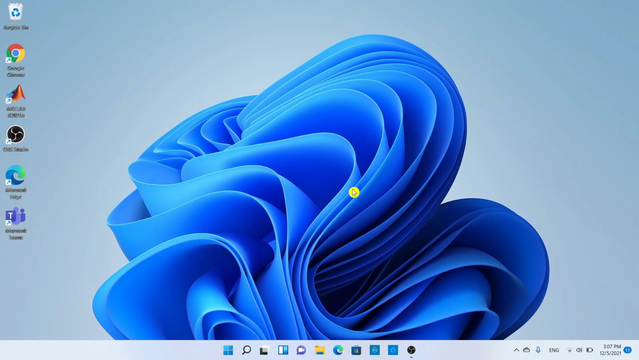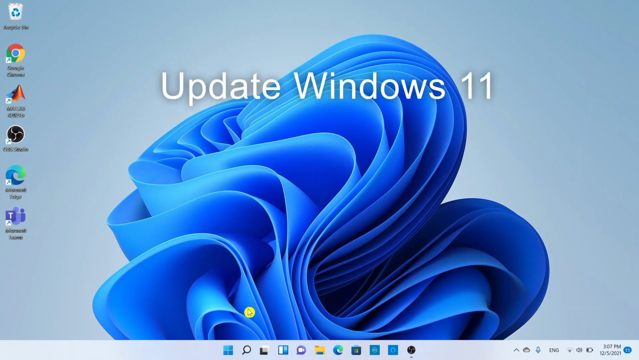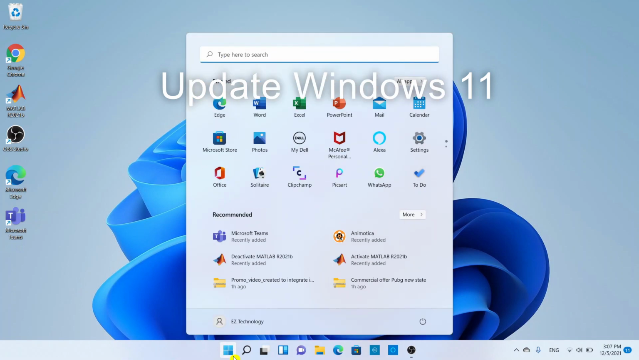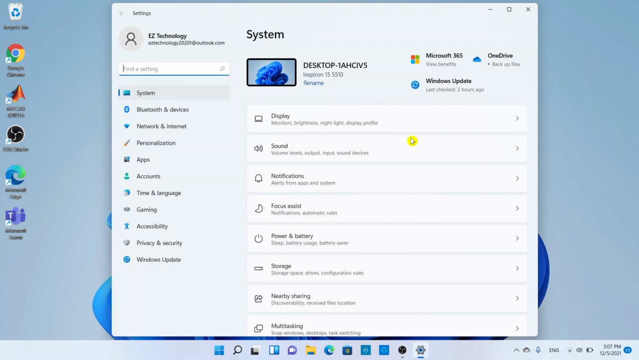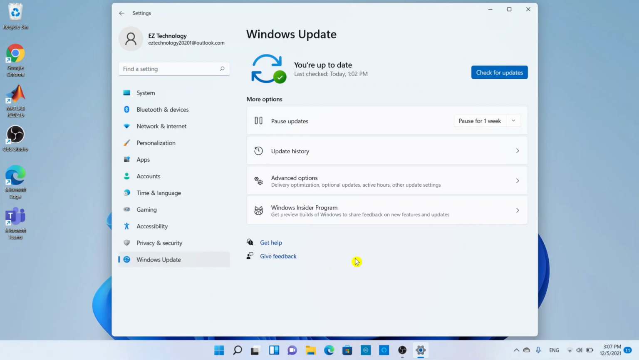Alright, so now we're going to do another method. So first thing we're going to do is open up the Start menu once again and choose Settings. And go ahead and select Windows Update. It's going to take you to this page and go ahead and choose Check for Updates. The whole point of this is to make sure that your computer is up to date. If it has this green check and it says you're up to date, then you have nothing else to do. Go ahead and exit this out once again.